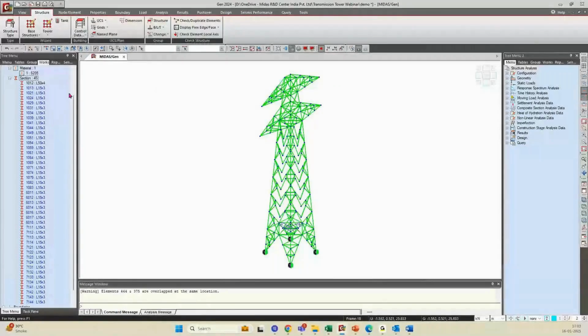When we are creating this particular model, the software will create some groups, like the redundant member groups, main post, main bracings, arm ties, arm post, as well as the arm diagonal members. Accordingly, we can assign different section properties for the different members.